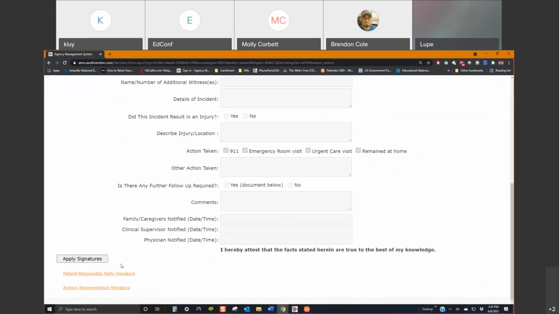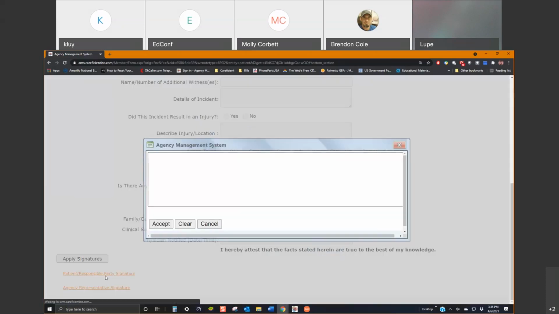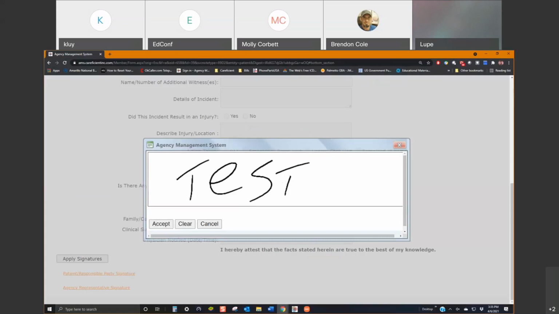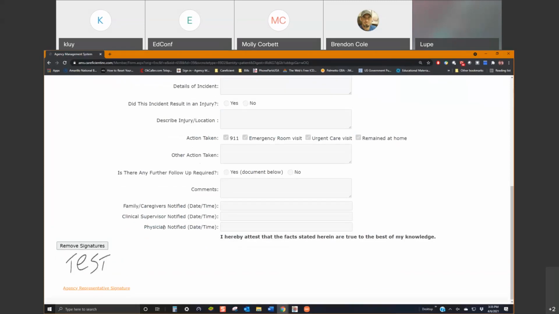Once you click Apply Signatures, if the patient is required to sign the form, you'll see this link here. It says patient responsible party signature. Just click on that and it will open up a pop-up window with a field that they can sign in. So you do have to have touchscreen devices for this. And then choose accept. You could clear it if it didn't turn out right and then re-sign it, but when you get a good signature, choose accept. And then for your signature, you're going to click on the agency representative signature.